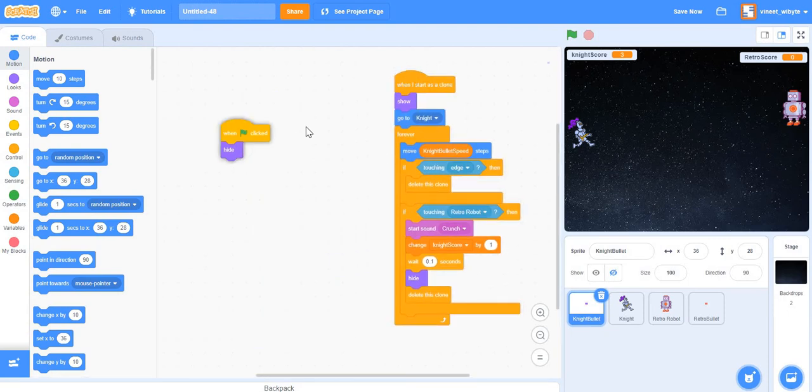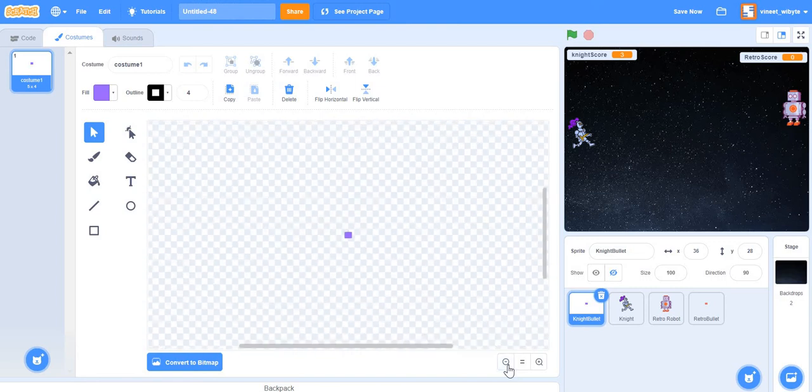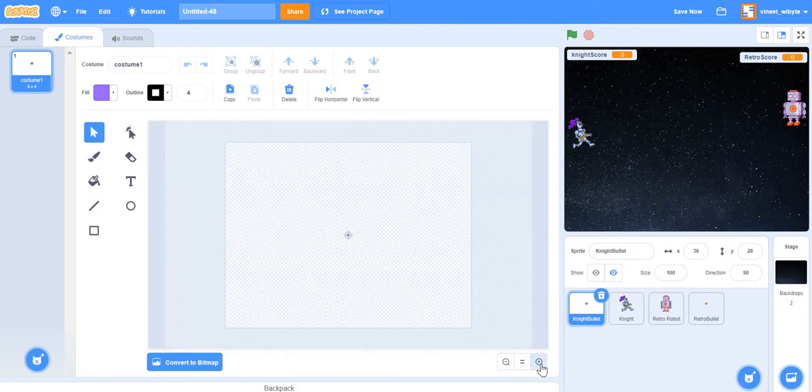The problem lies, whenever you see something like that, not so much in the code as it is in the costume. So remember, let's look at the knight bullet costume. If I look at it, it will look something like this. However, if I zoom this out, what you will notice is that my knight bullet is perfectly centered. So basically, when I say go to knight, it's the center of this costume that goes to the knight.